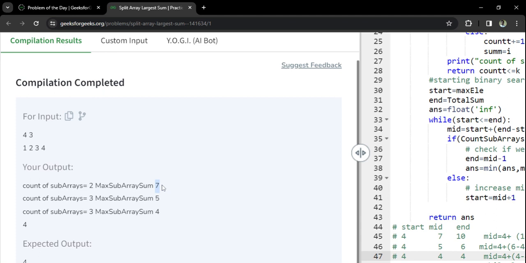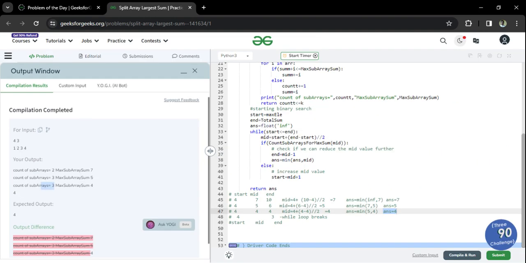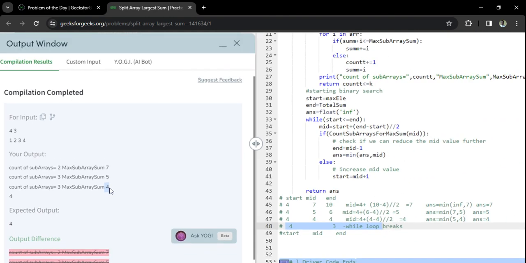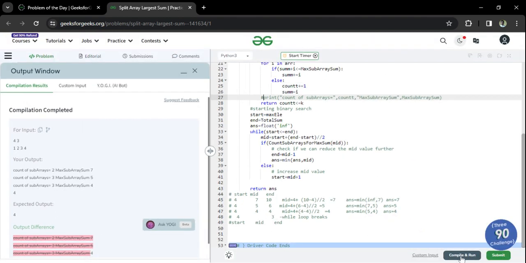So you can see, when I pass 7 as the maximum subarray sum, how many subarrays am I getting? 2. When I pass 5, how many am I getting? 3. This is what I already discussed. If I pass 4, what am I getting? 3 again. But since after 3 this loop stops, we are finally returning 4 as the answer. This is the final answer. Let me quickly comment it out and run the code. This code I have already submitted and it works. You can do the same.